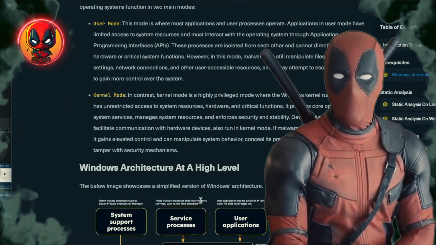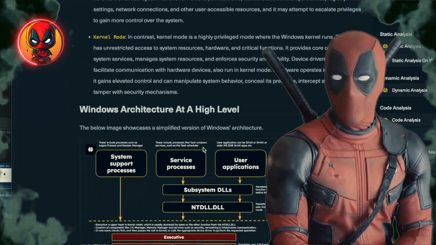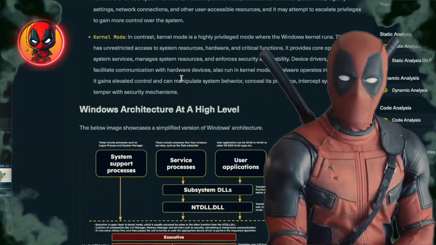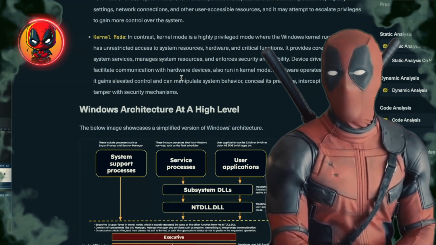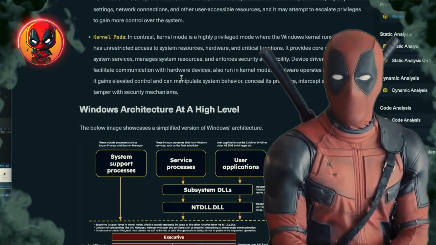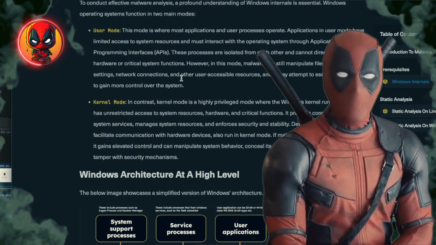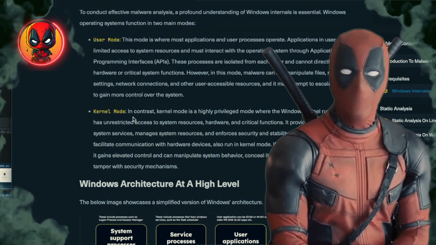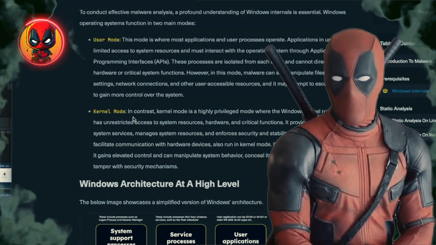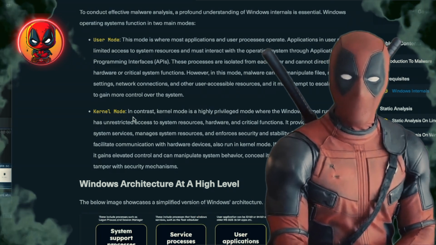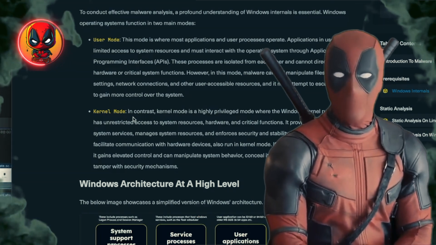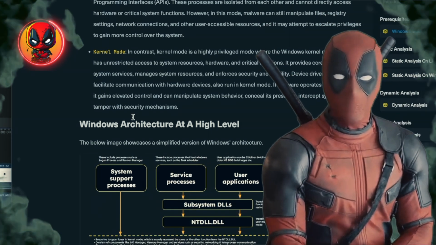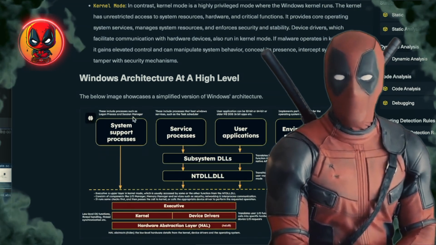Understanding the distinction between user mode and kernel mode is fundamental for analyzing malware. Malware can operate differently depending on the mode it infiltrates. In user mode, malware might be limited in its impact but still capable of significant damage, while in kernel mode, it can achieve more profound and potentially devastating control over the system. Now, let's analyze the following diagram to guide us through the different components and how they interact.